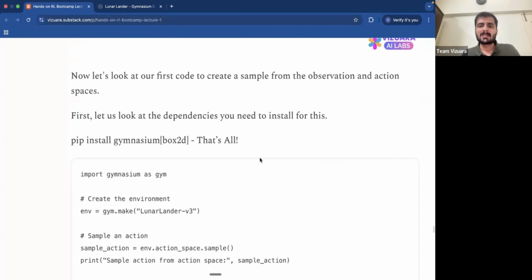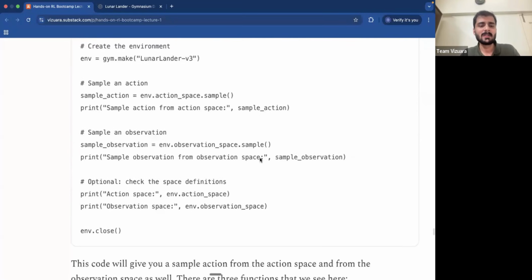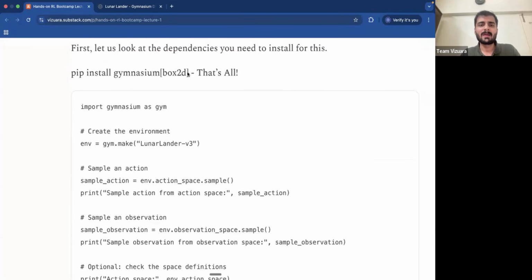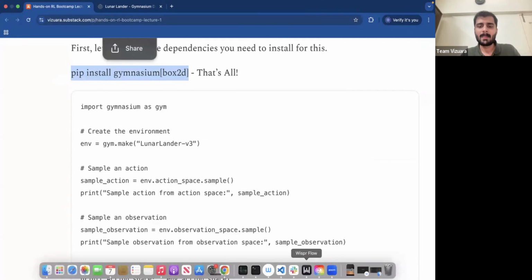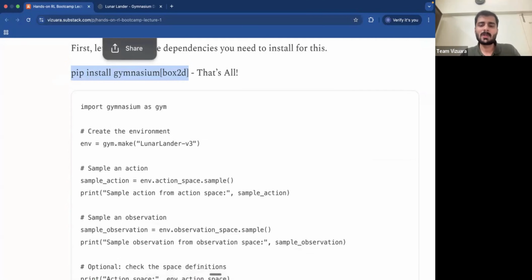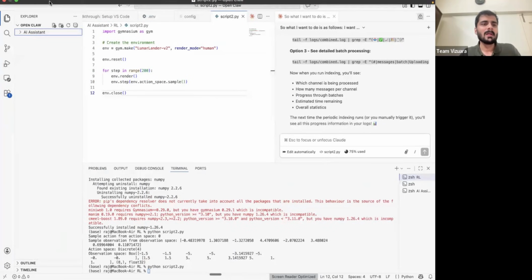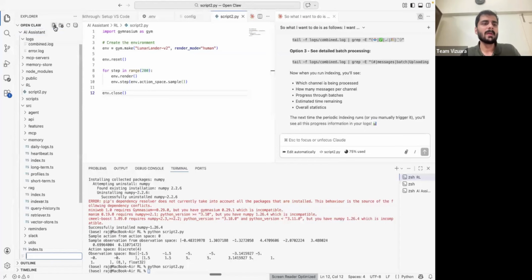Now, what we'll do is let us look at our first code to create a sample of the observation and action spaces. So why don't all of you head over to VS Code and we can try this out. So this is the first command you need, pip install Gymnasium. I have probably already installed it, but let me open up a new window. Okay, I have created a folder called RL over here.